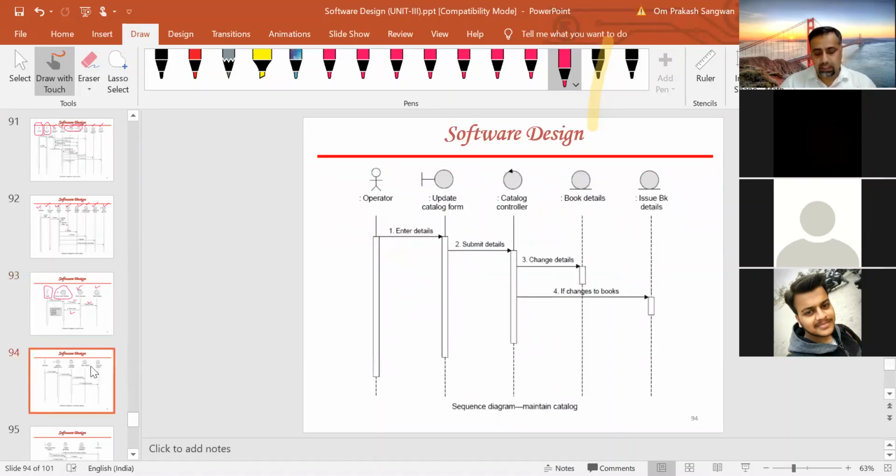Then we have to maintain the catalog. Here we are talking about the book information. The library needs to be updated. New books are required, and the books which are of no use or outdated will be deleted from the database.